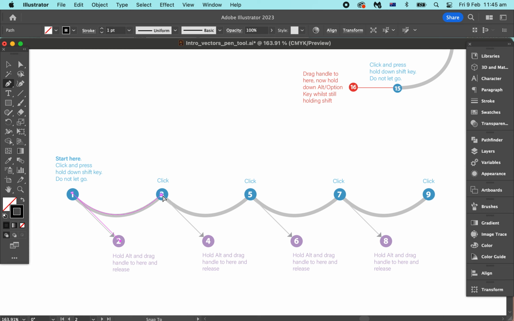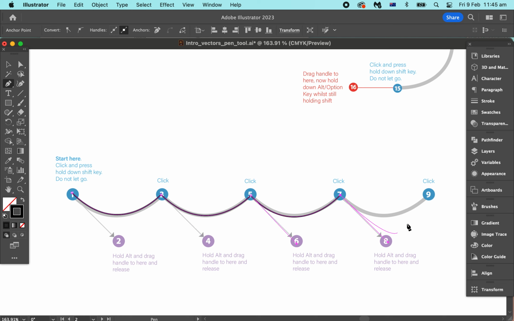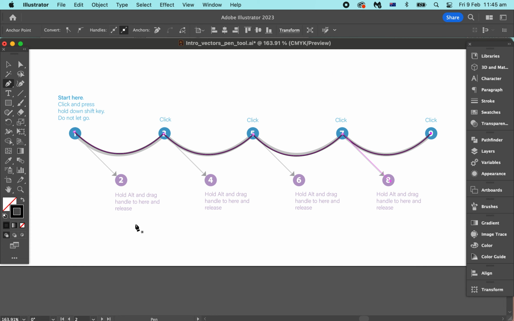We just want to change the direction of the second arc. So instead of holding down Shift, we are going to hold down the Option/Alt key and drag it to number 4. There we go. Release. 5. Alt 6. Release. 7. Alt 8. Release. 9. Escape.